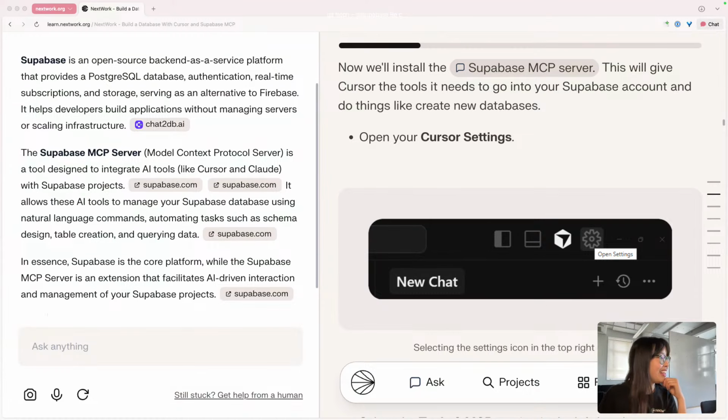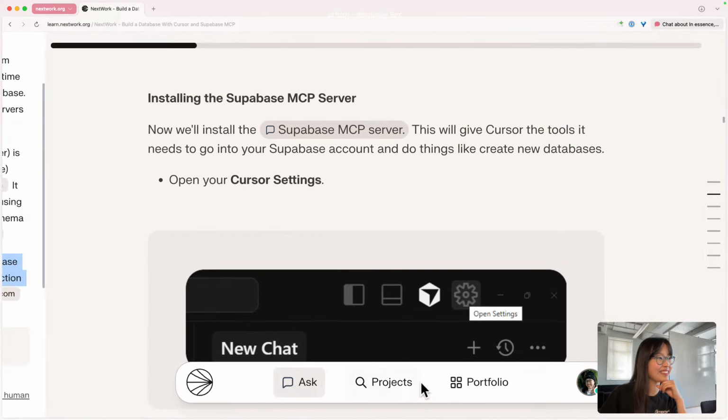All right. Oh yeah, this one, I think this sentence explains it pretty well. So in essence, Supabase is the core platform, and the MCP server is like an extension that facilitates AI-driven interaction and the management of your projects. Cool.